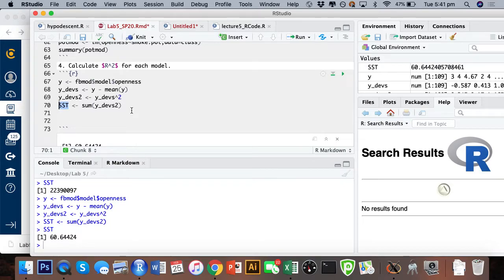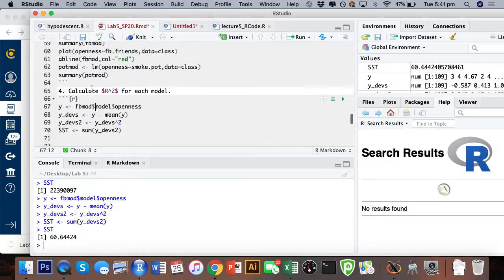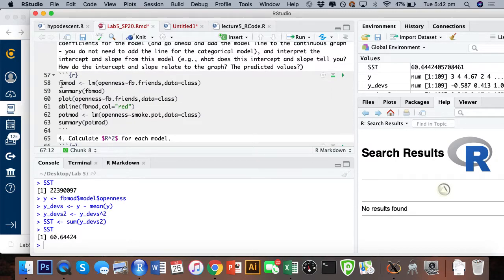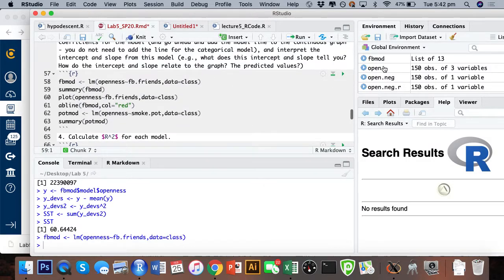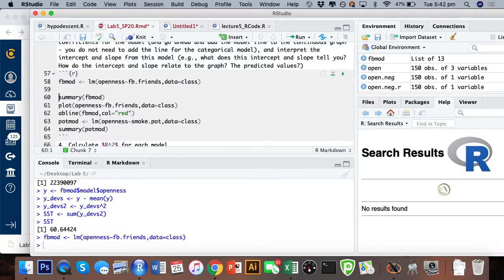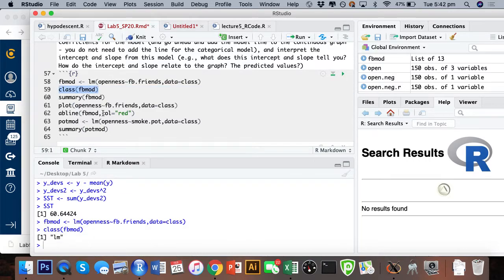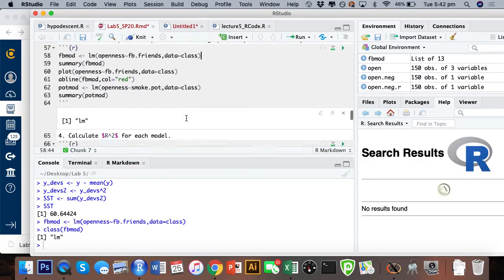Greg? Can you explain where you got model from? What is that? Model? Yeah. Okay. Yes. So here in this line of code, I create fbmod by fitting a linear model predicting openness from Facebook friends. So you have to run that model for that object to appear in your environment, right? So now that that model exists, it's a linear model object, right? I can ask, what is it? Class fbmod, and it should tell me LM model. It's an LM, right?